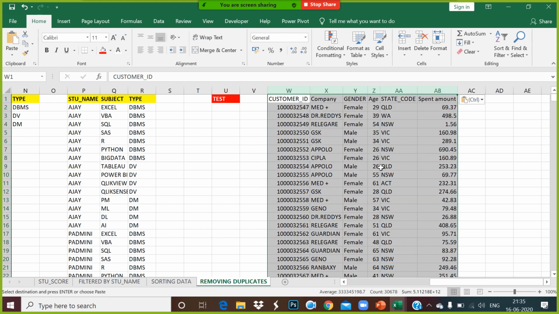Okay. Now tell me, guys, in this data, whether this data is duplicate or unique. Duplicate in company and gender, and state code also. One by one. Dinesh, tell me whether this data is duplicate or unique. Yes, it is duplicate in company. No, no. My answer, I need only one answer.